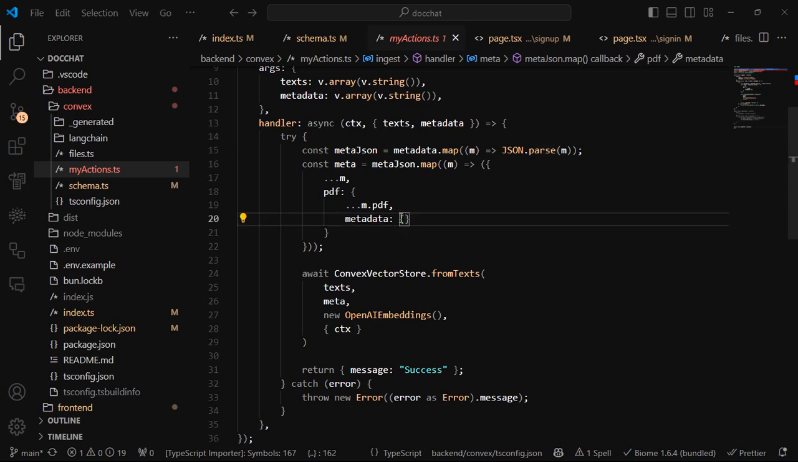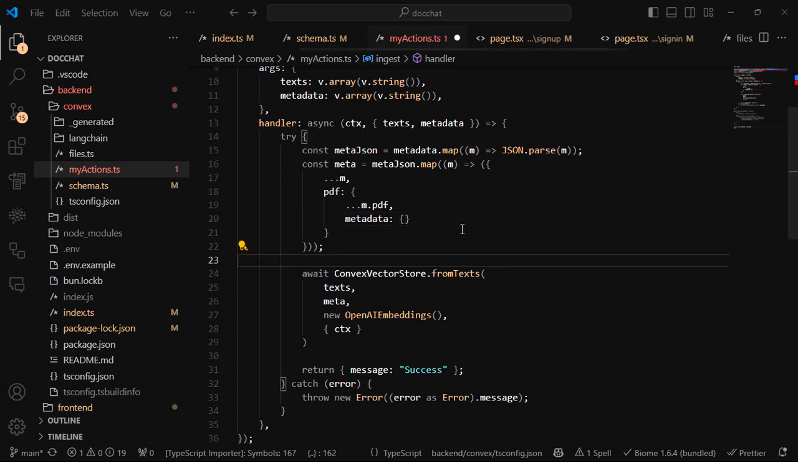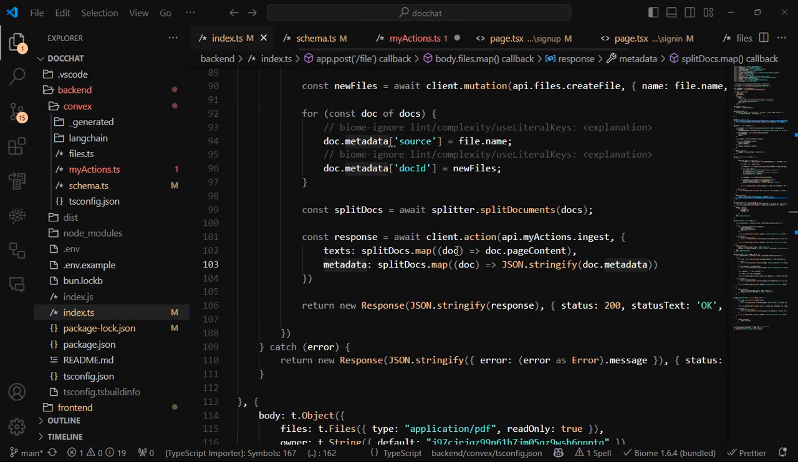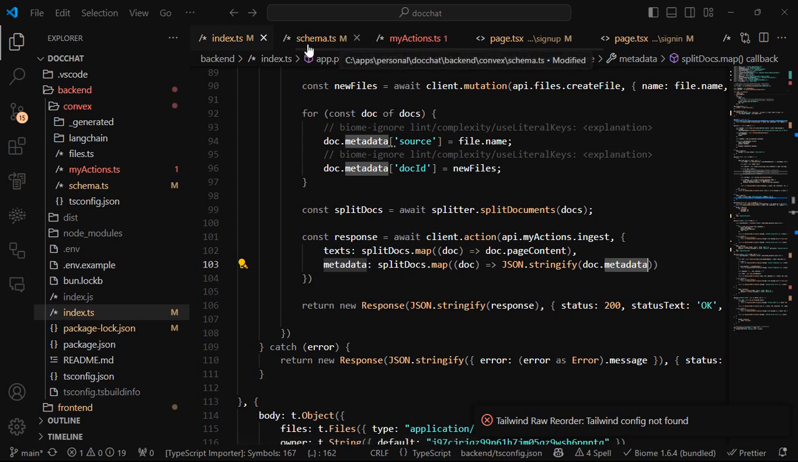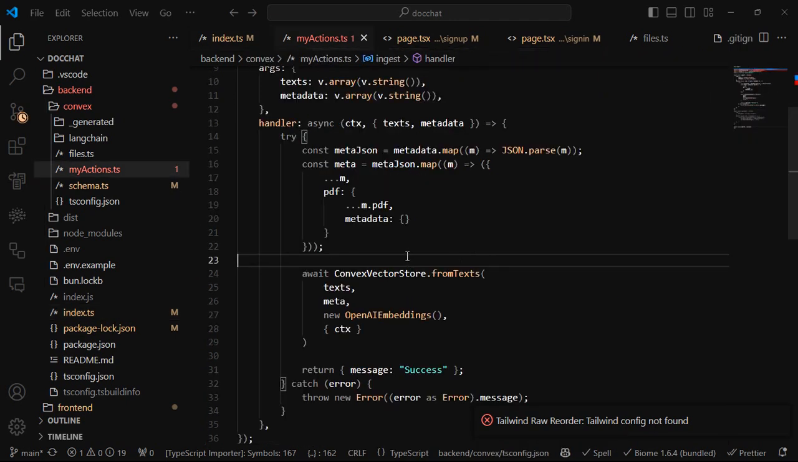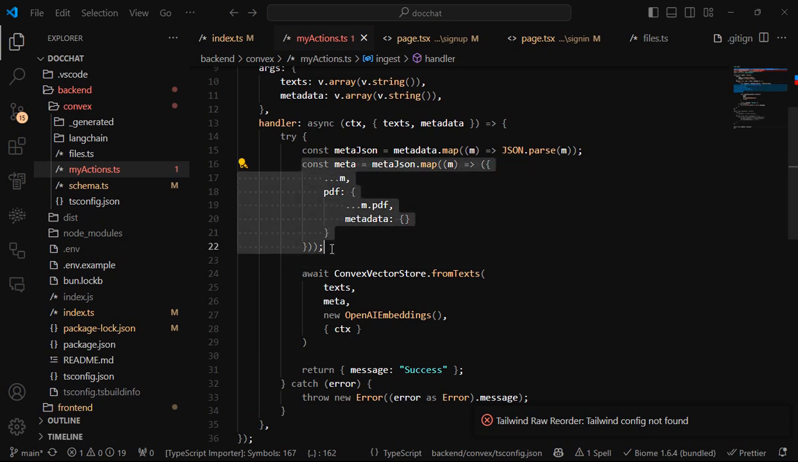So the ID was like underscore ID, right? It threw an error saying that Convex nested objects can't start with an underscore. So first I tried to stringify it, and then I passed it as metadata. But when I tried to insert it into the Convex database, I kept on getting that error. So I just decided, oh, you know what?